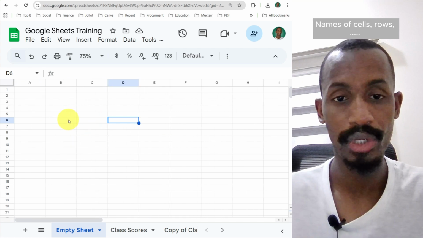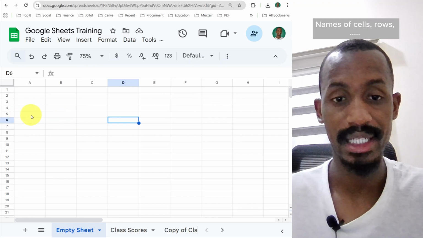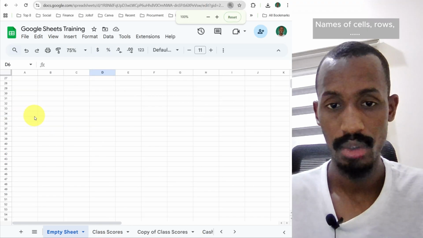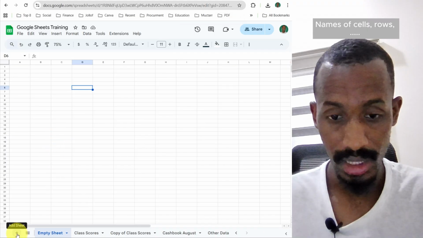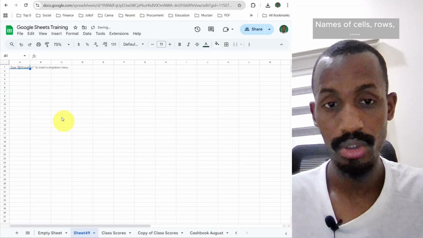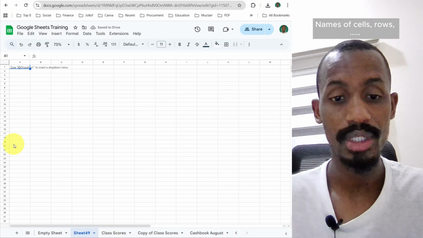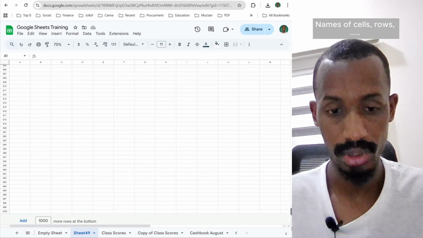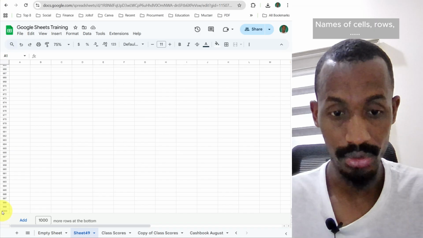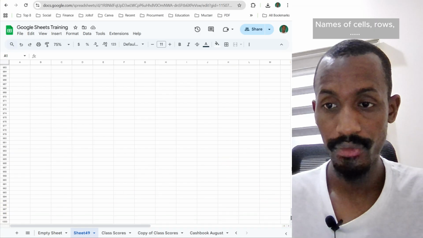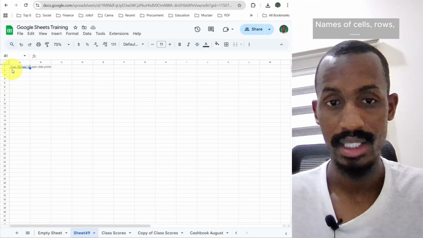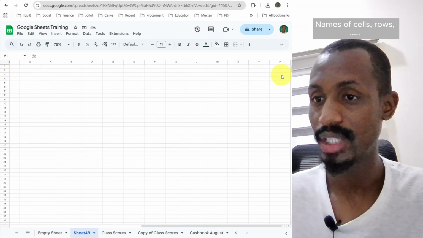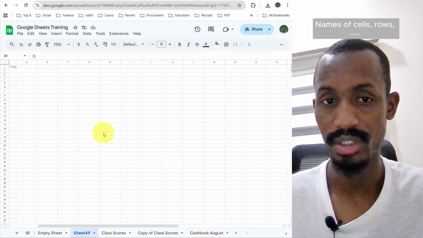Remember, when you open a spreadsheet, it creates a default. What is a default? This is what the computer opens for you. Immediately you create a new sheet here, it is going to give you 1,000 rows. Okay. And it's going to give you automatically 26 columns. What is 26 columns? A to Z. These are the columns it's going to give you, A to Z.